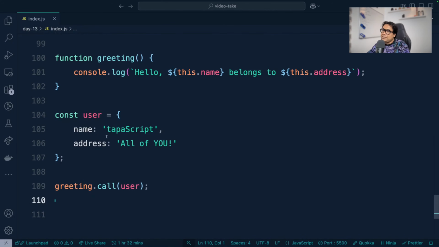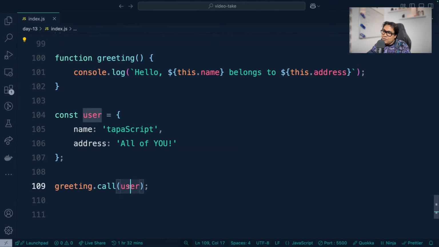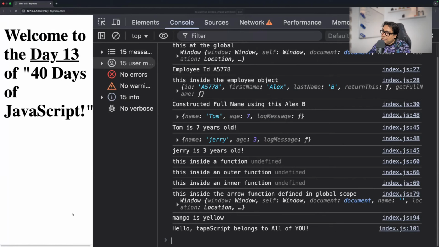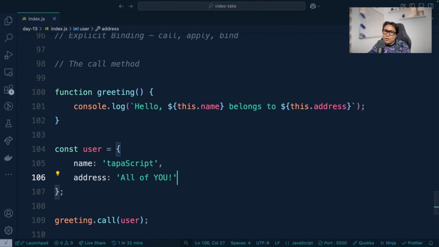So now this greeting function will be executed. Here the greeting function will be called using the context of the user object, and this will resolve to this user object. So it will find user.name as tapaScript. Hello tapaScript belongs to this dot address, which will resolve to all of you. Hello tapaScript belongs to all of you. I can see the output over here. Hello tapaScript belongs to all of you. This is how explicit binding using call works.